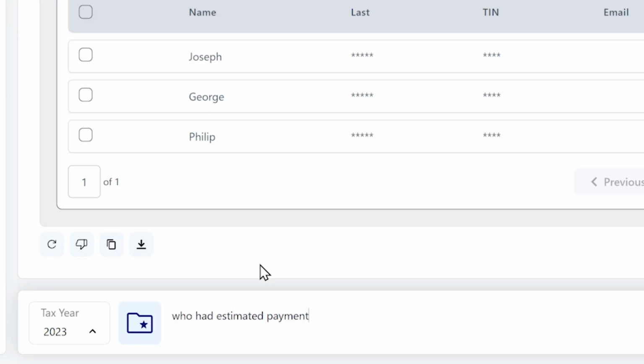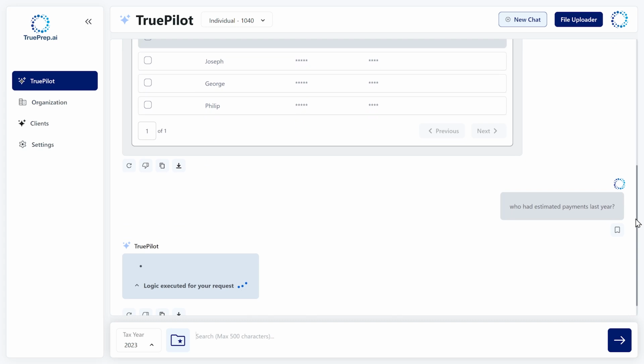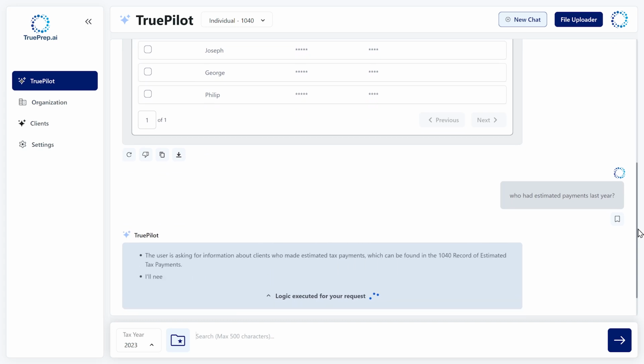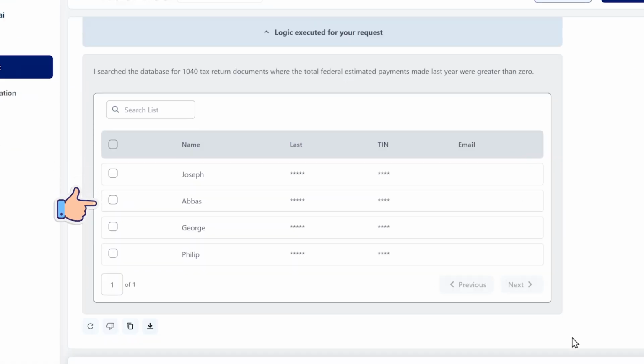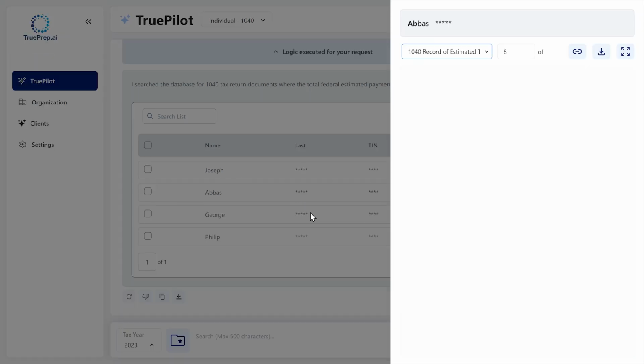I can also just ask, who had estimated payments last year? Just like that. I got a list of everybody, and I can click on it. It'll take me straight to the estimates. Poof! I could then, I don't know, load all these estimates into some future scheduling thing, like my PM, something like that, so they go out automatically. I'm just saying, but no. I'm sure Q3 will be better than Q2.